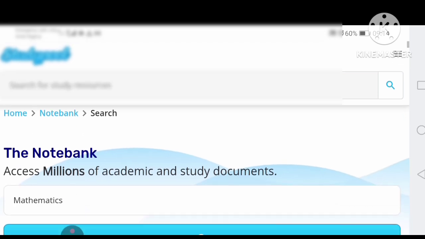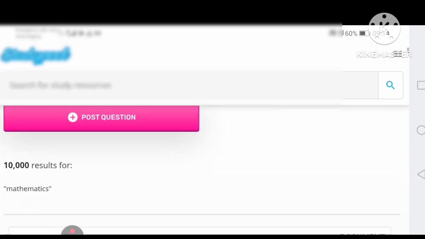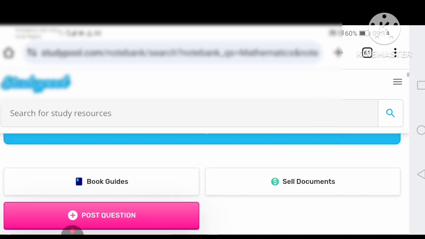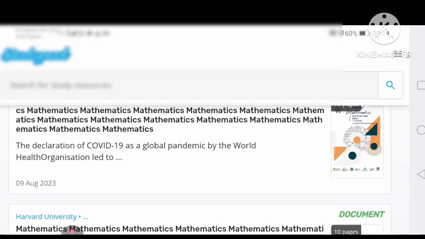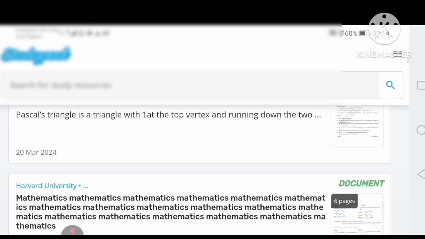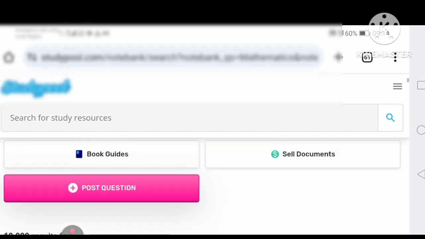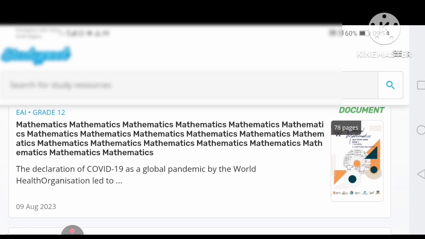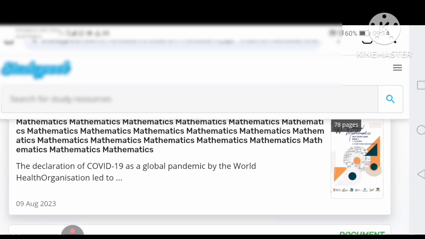So we see different resources under mathematics here. Let's just scroll down. So we can see different PDF files that have been uploaded by people just like you, and they have made a lot of money from this website. You can see.